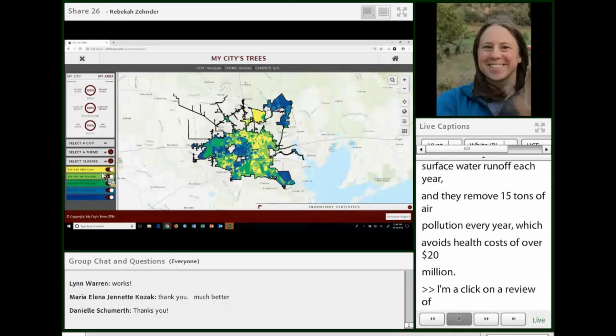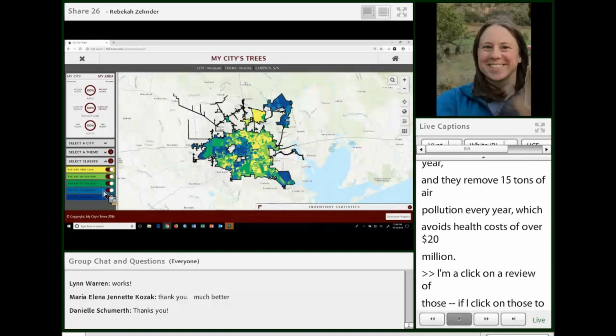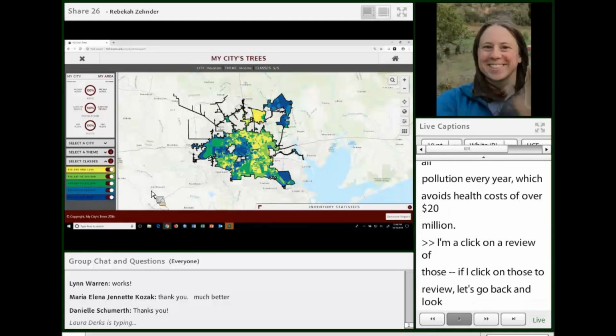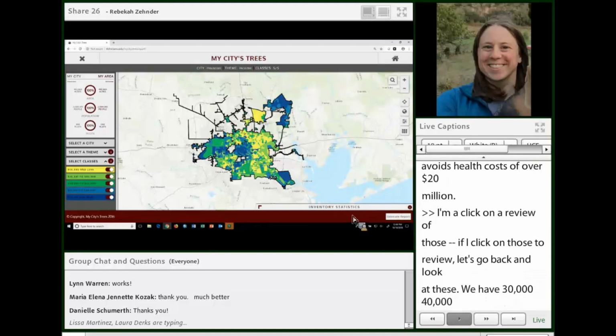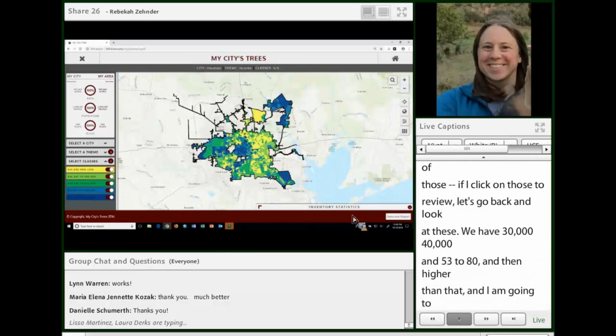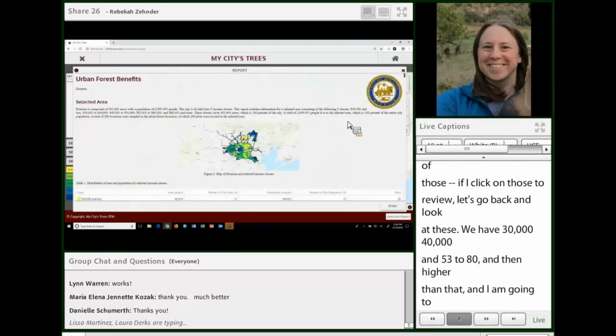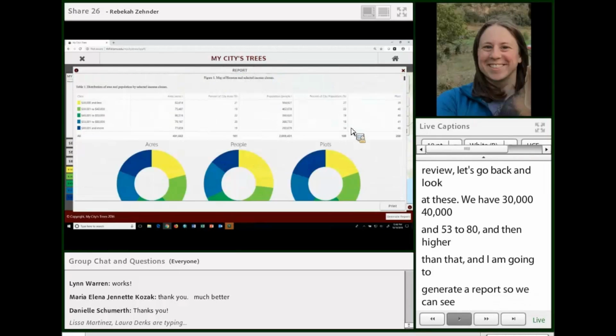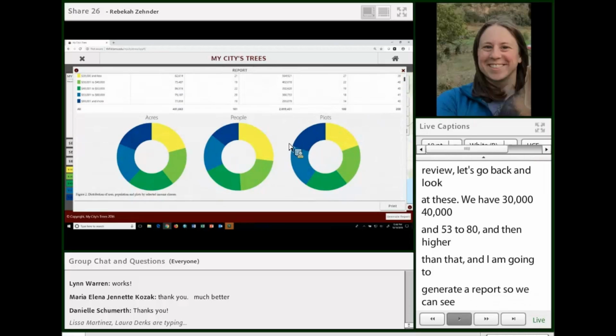Now, quick overview of those just to show you what's there. Let's go back to income and look at our classes here. So we have less than 30,000, 30,000 to 40,000, 40 to 53, 53 to 80, and then higher than that. And I'm going to generate a report here so we can see the breakdowns by class.